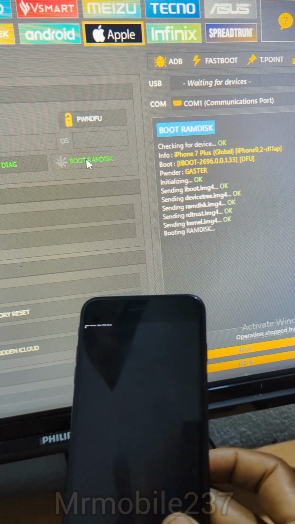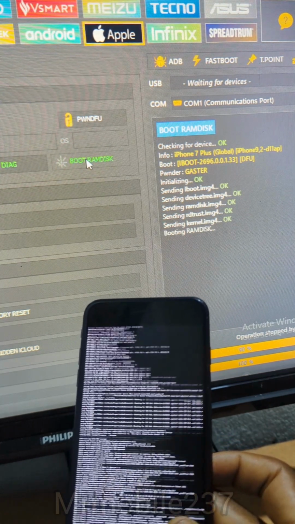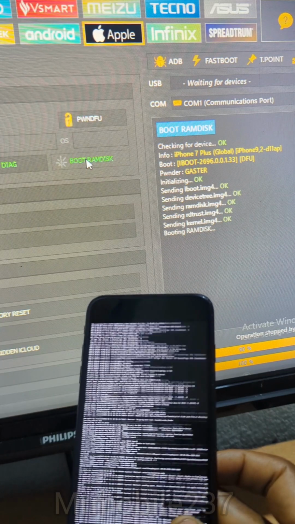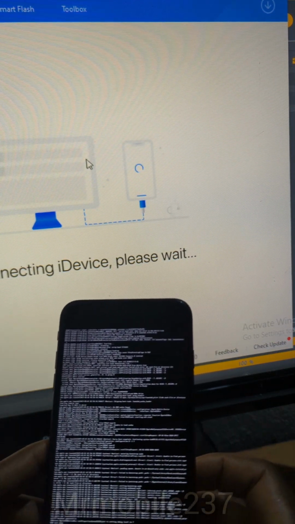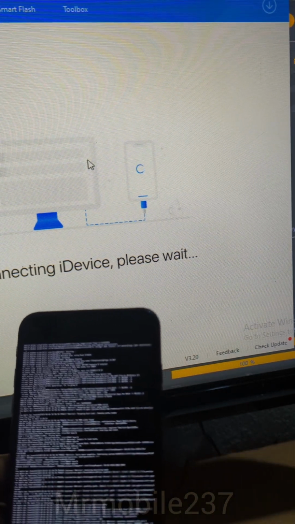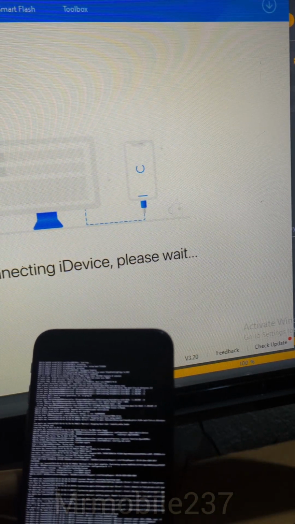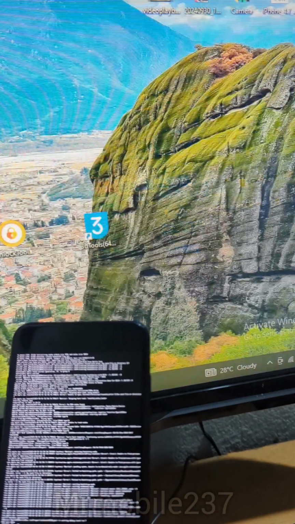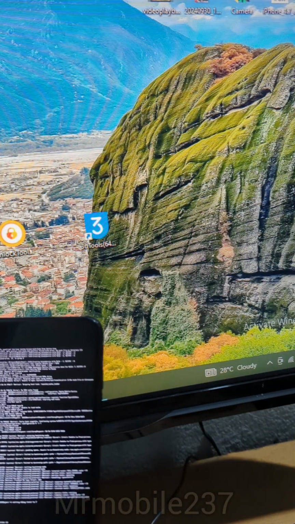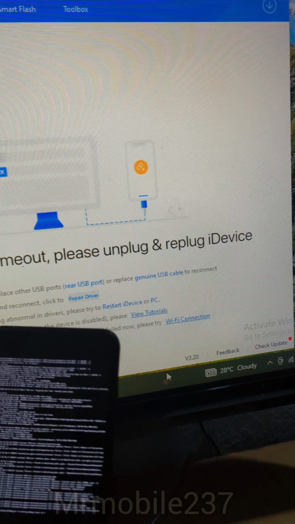Booting ramdisk is going to take some time. As you can see, great, done. Now the phone is in ramdisk mode, that's why it is unable to read on the 3U tools.